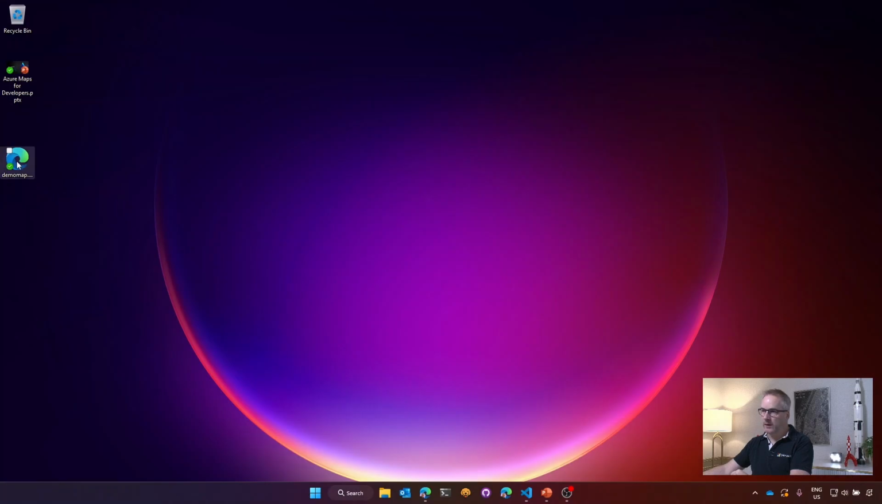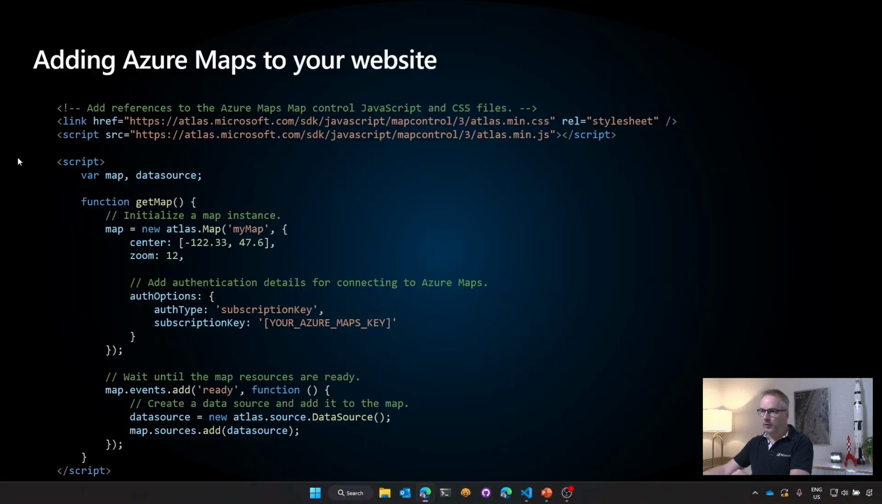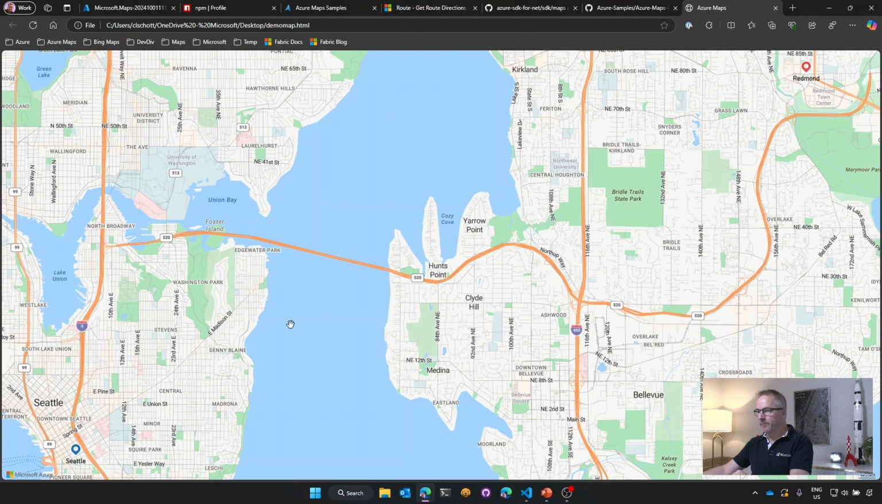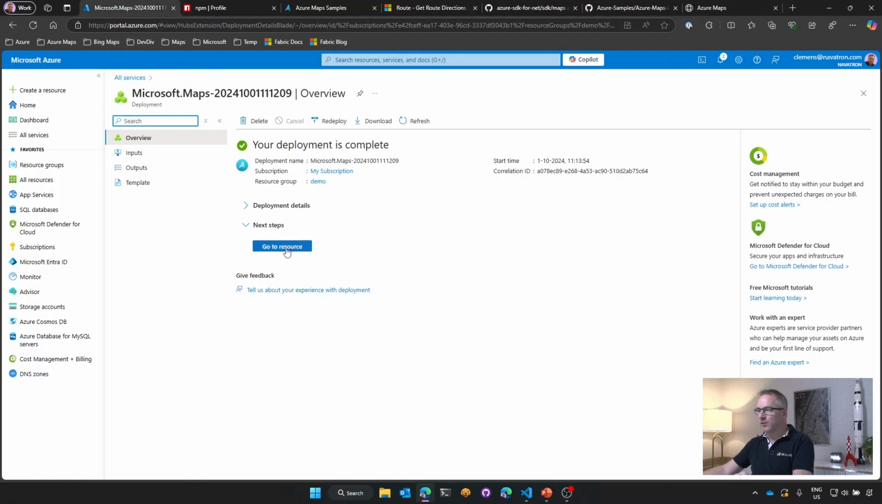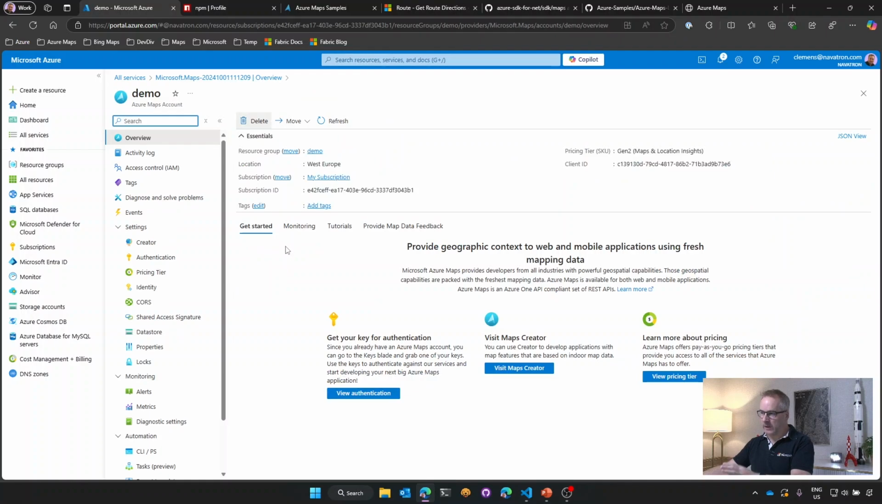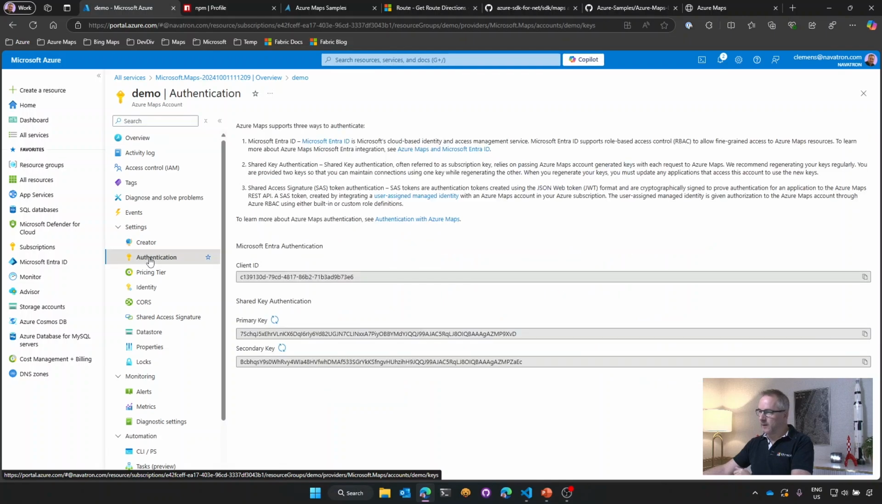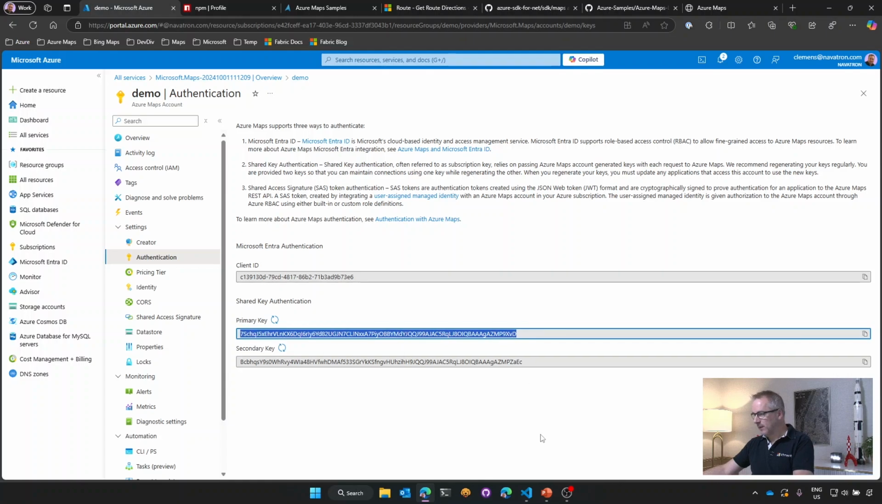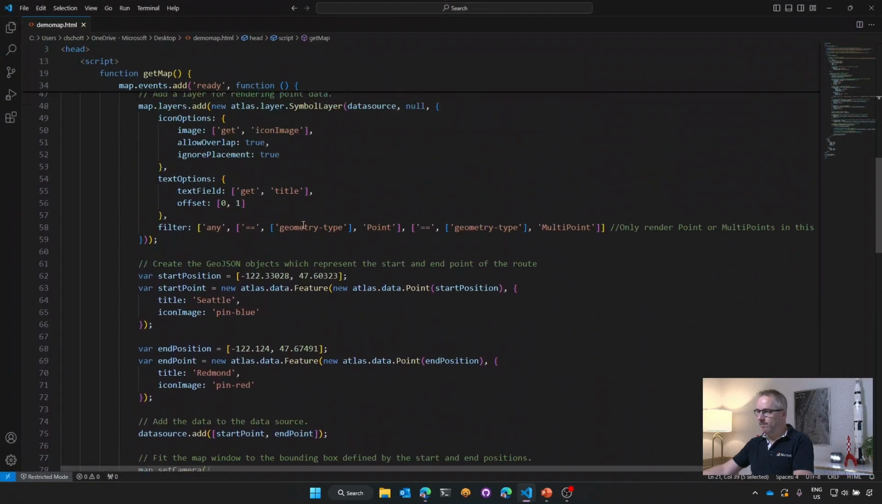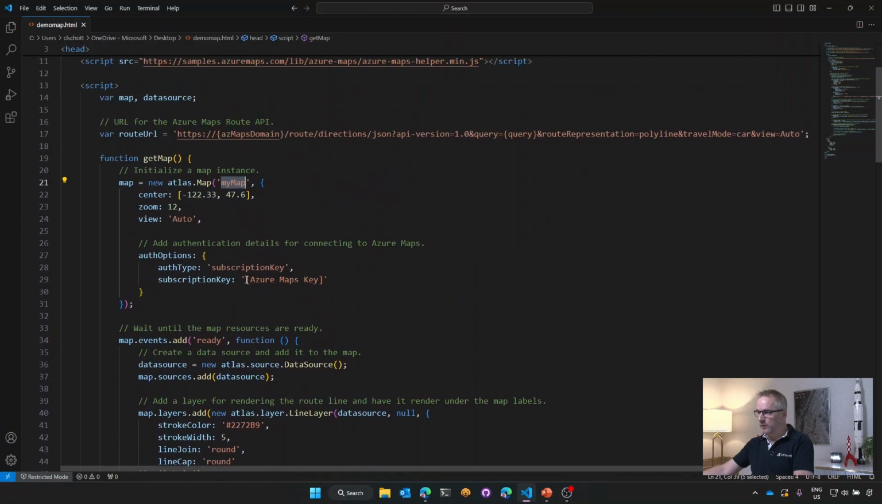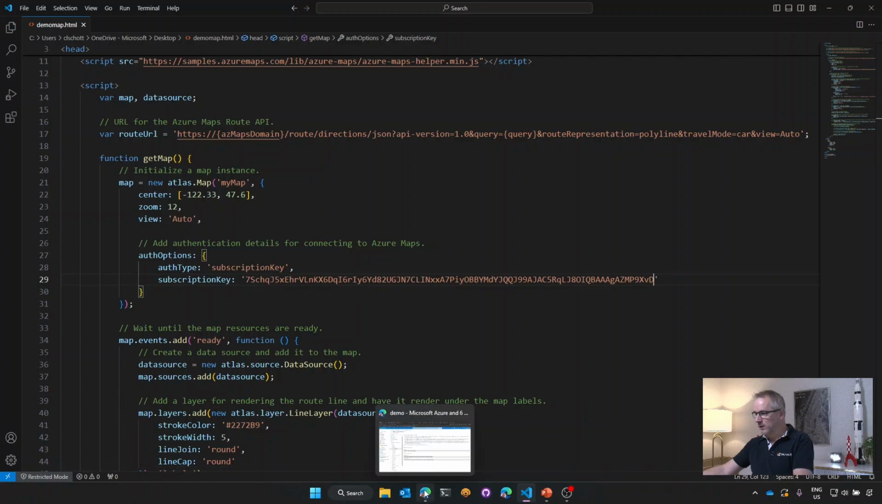So I already have the HTML file here on my desktop. I just double click it and it will open. And then it's not working. And of course I forgot something, and that was really important: we need a subscription key. Let's go to the resource. So I created the Azure Maps resource, and one of the things we need is the Azure Maps account. And so here we have the key. We can copy the key and put it back in the place for the subscription key here. Let's save it and then go back to the demo.